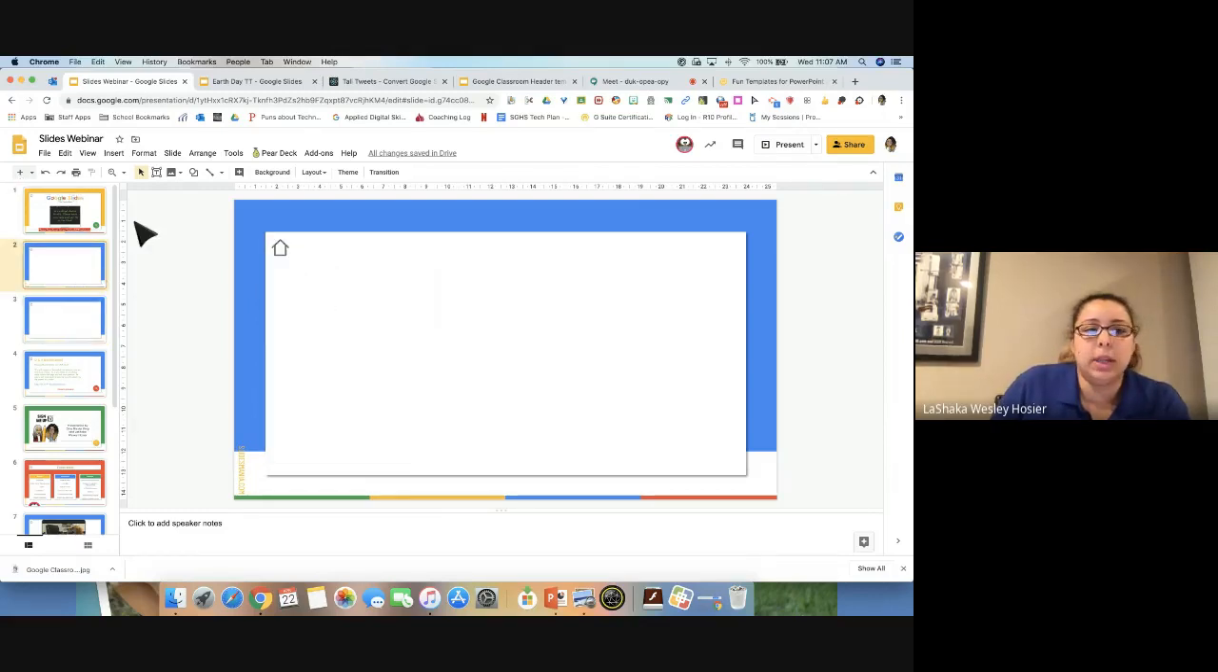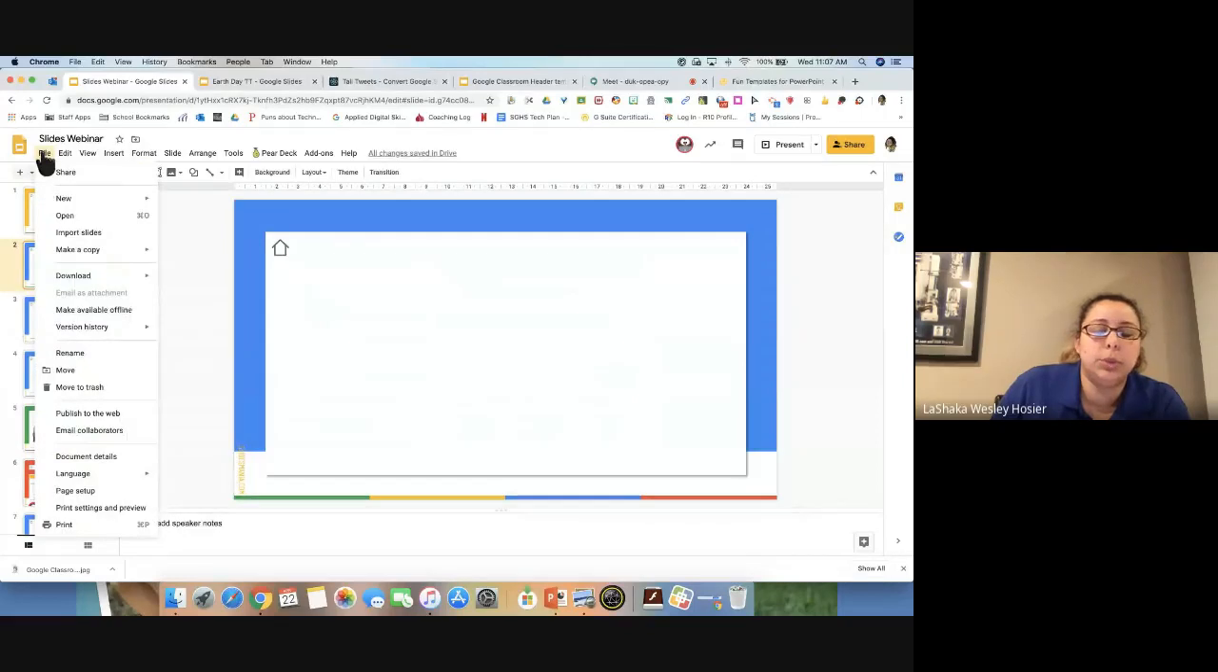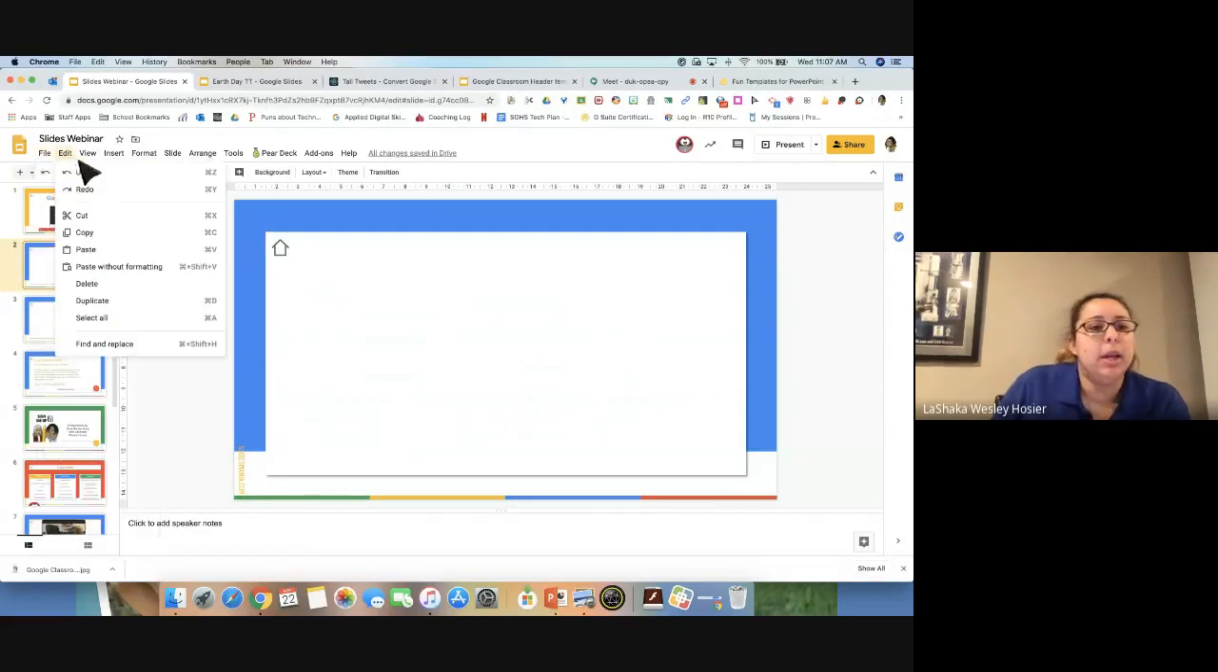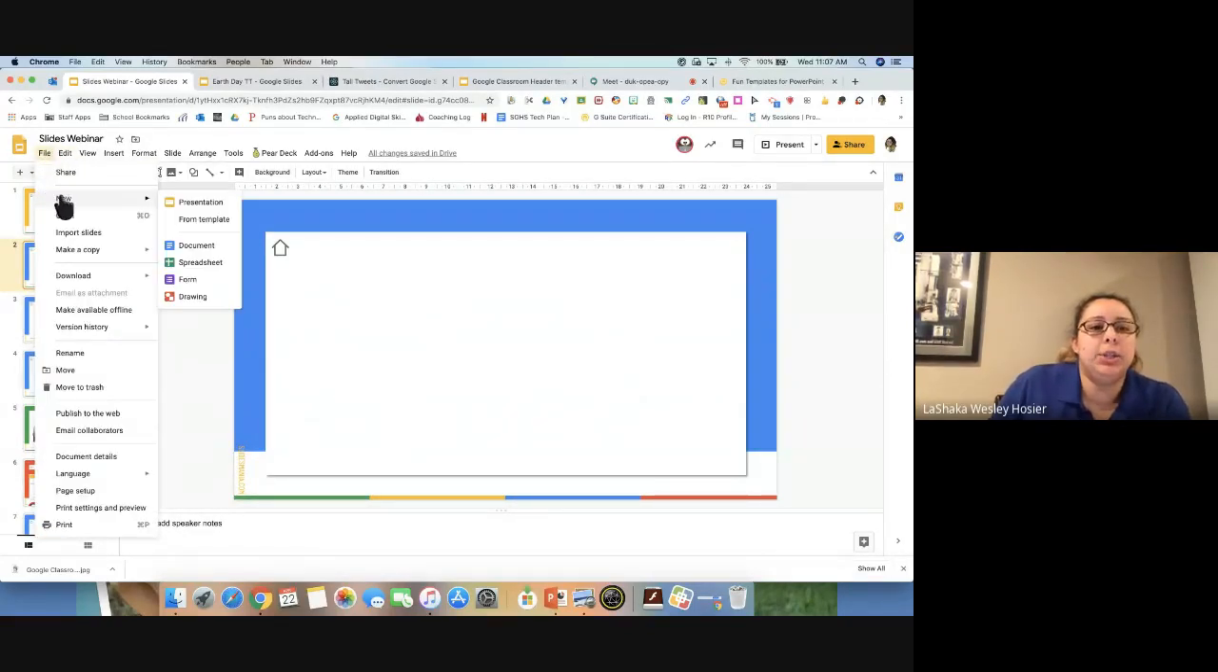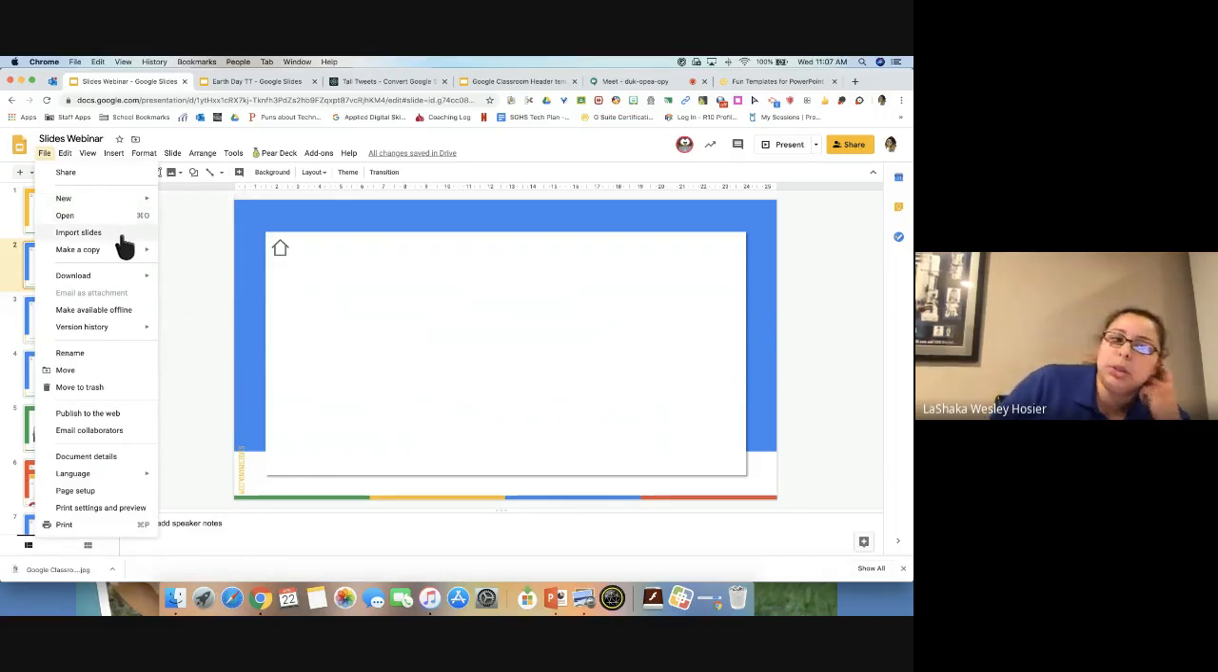So if I'm on this slide, and it doesn't matter which blank slide you're on, if I go to the insert menu, well, I'll start with file. We'll just go left to right. From file, I can do a new presentation. I can pick one from a template, or I can go to any of the other Google Suite tools. I can open a previous one. I can import slides, which I'm going to show you how to do later.